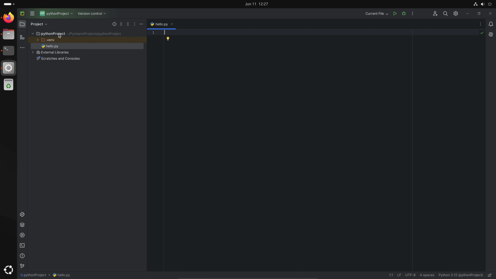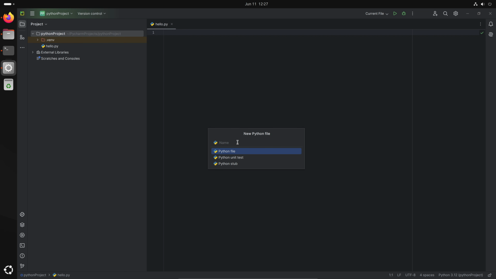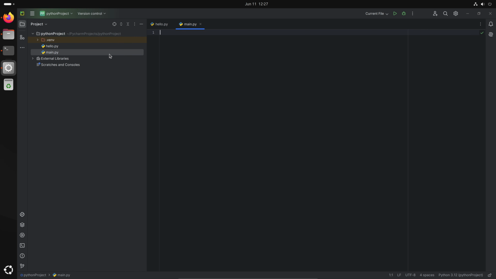Another way is this. Right click, go to new, go to Python file directly, and here you write the name of the file. You don't have to write .py at the end because you're selecting that it's a Python file, and you have two Python files with the names you like. Okay, this was how to install Pycharm on Linux.